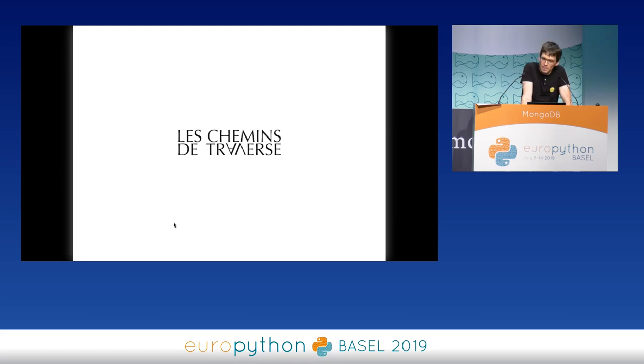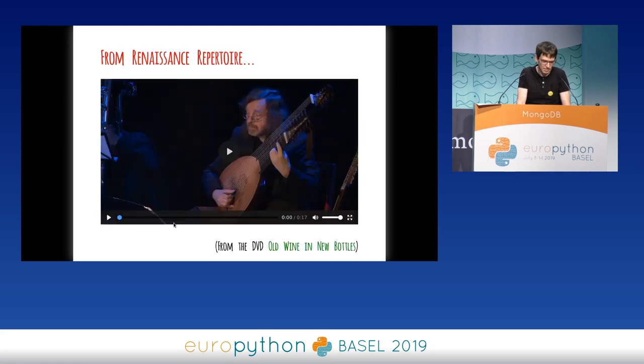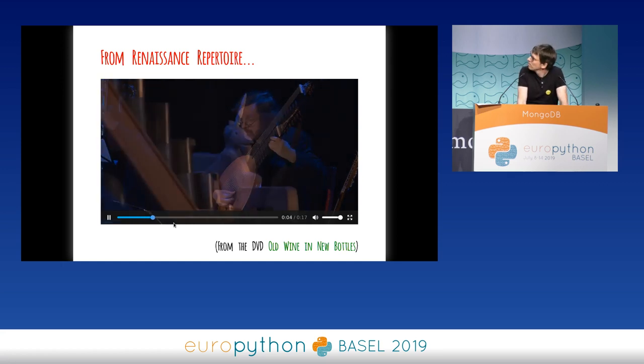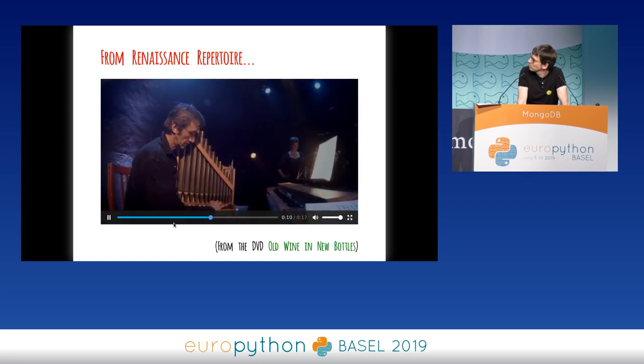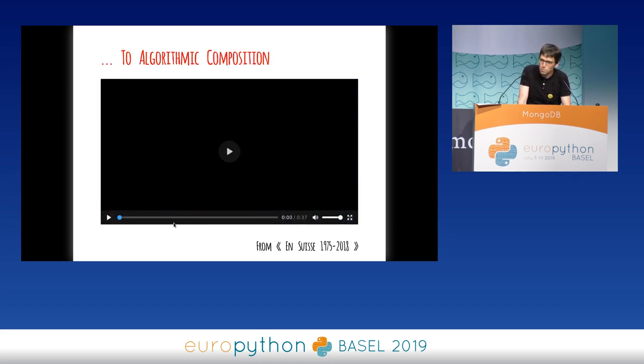So first, some elements of context. My name is Matthieu Amiguet. I'm a musician and a developer. I'm artistic director at Les Chemins de Traverse, jointly with Barbara Minder. And Les Chemins de Traverse is a collective of musicians that plays in a variety of styles, from Renaissance repertoire to algorithmic composition.